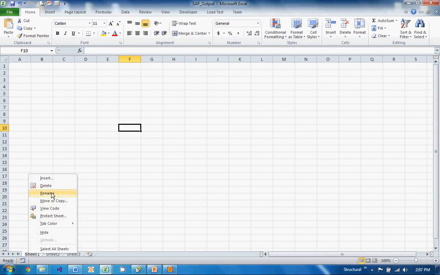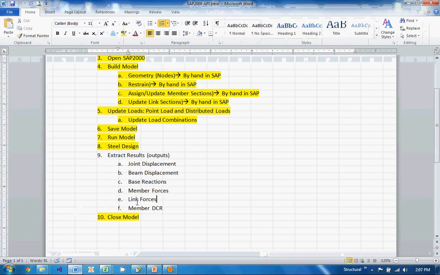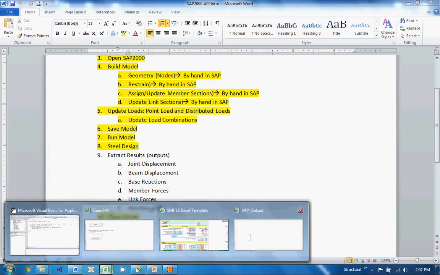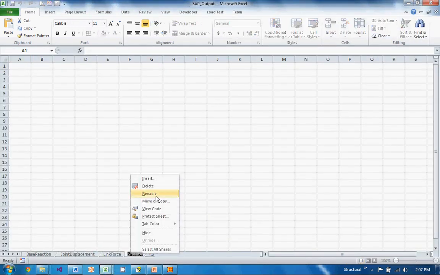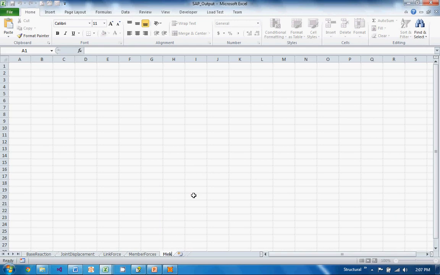I'm going to name this one base reactions. Okay, and this one is joint displacement. Then here, link forces. And what else? We've got link forces, member forces, and then member DCR. I'll say design DCR.